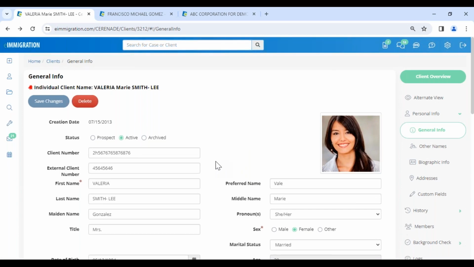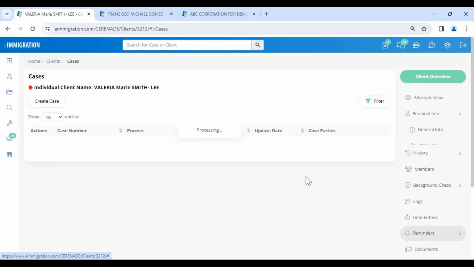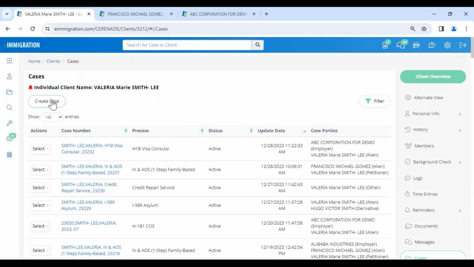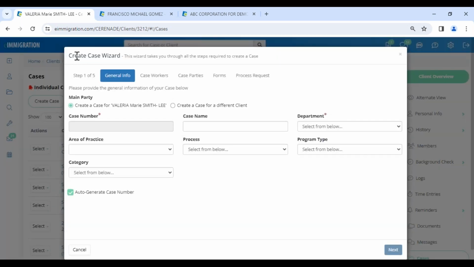Okay. All right. So when you have the contact profile, you've entered data, you link the members. Step number 3 is creating the case. Creating the case, on the right hand side, I'm going to click on cases. Now on the left hand side on the top, it says create case. So you're going to click there and go through this case wizard steps.